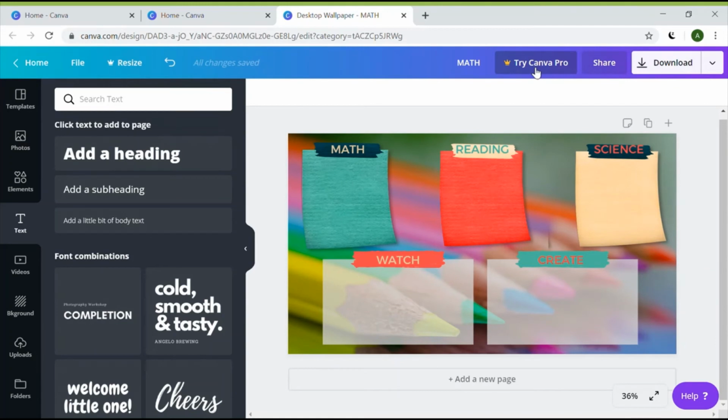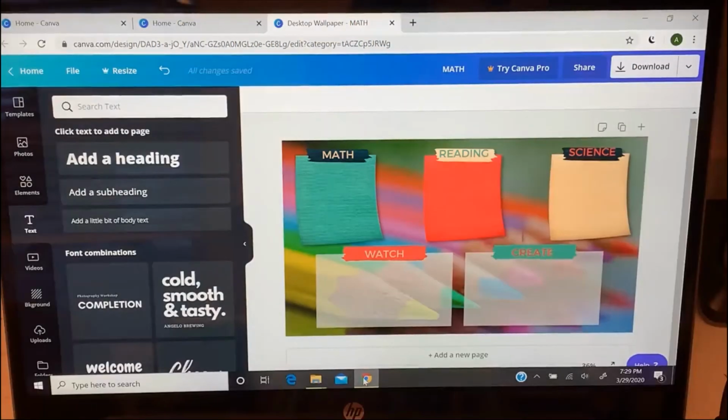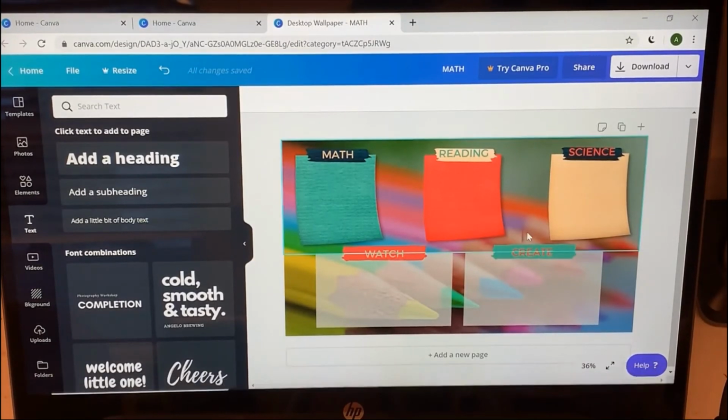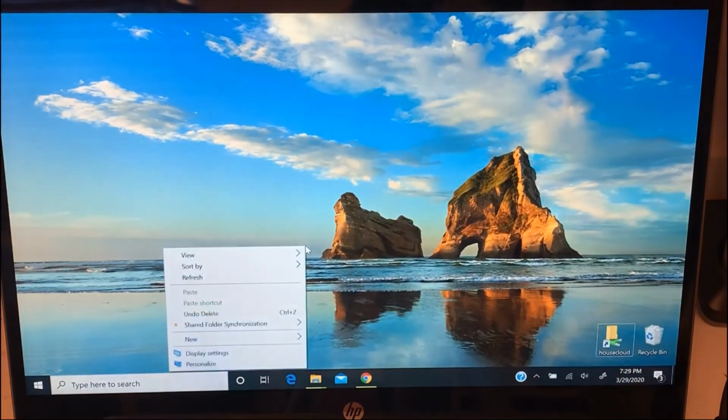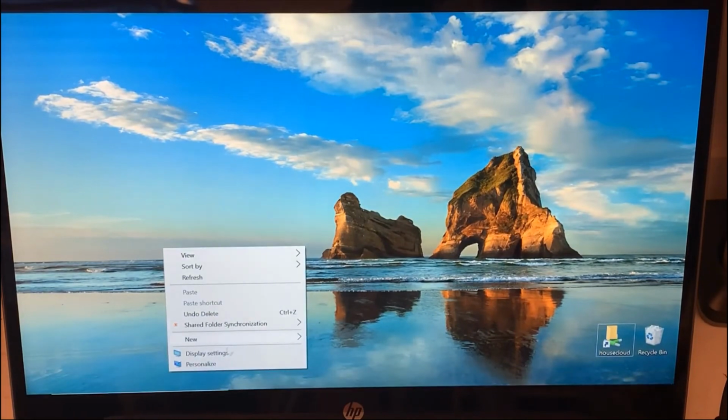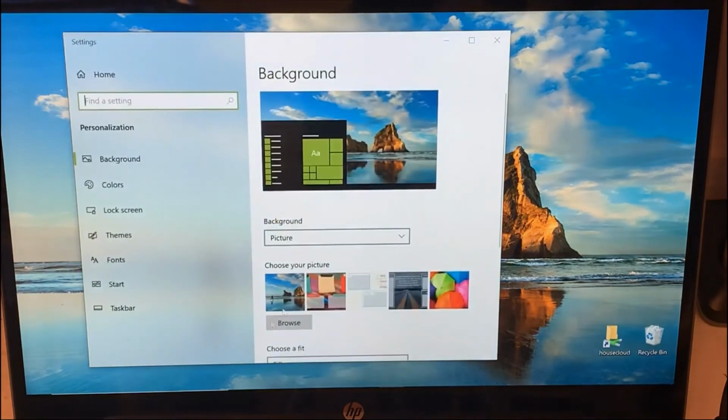And that's it. Now that entire image is saved onto your computer, ready for you to work with. Okay, now that we have our image created and saved, we're going to minimize our browser here. And on your desktop, right click, you'll get a menu that looks like this. Click Personalize.